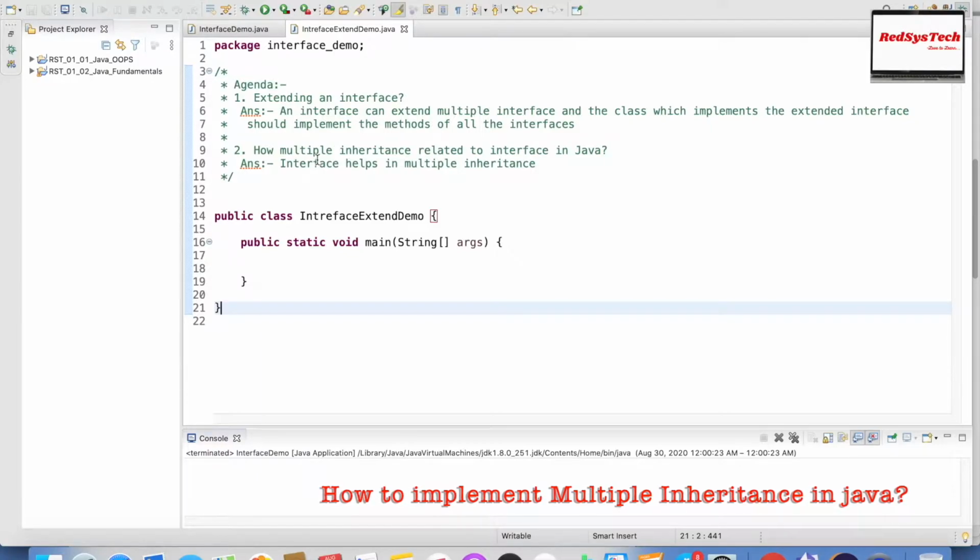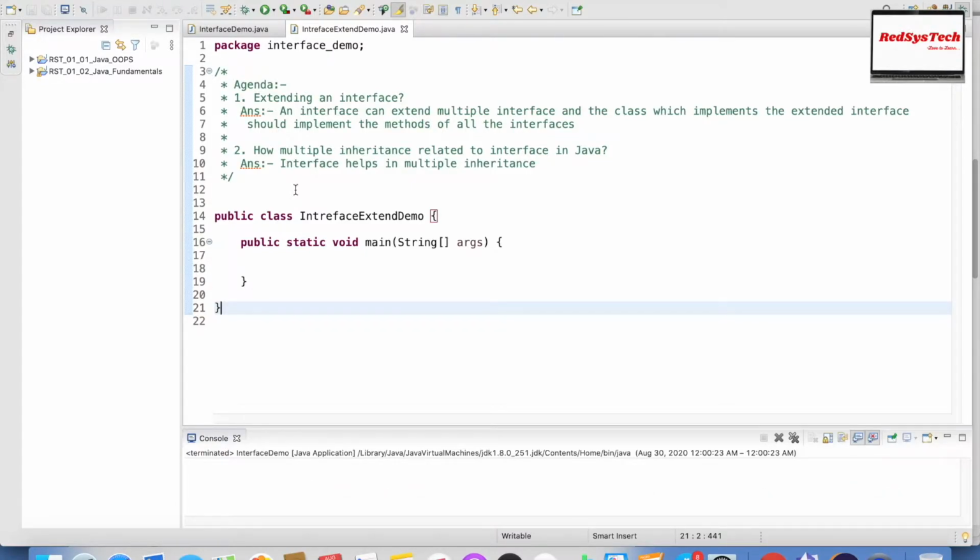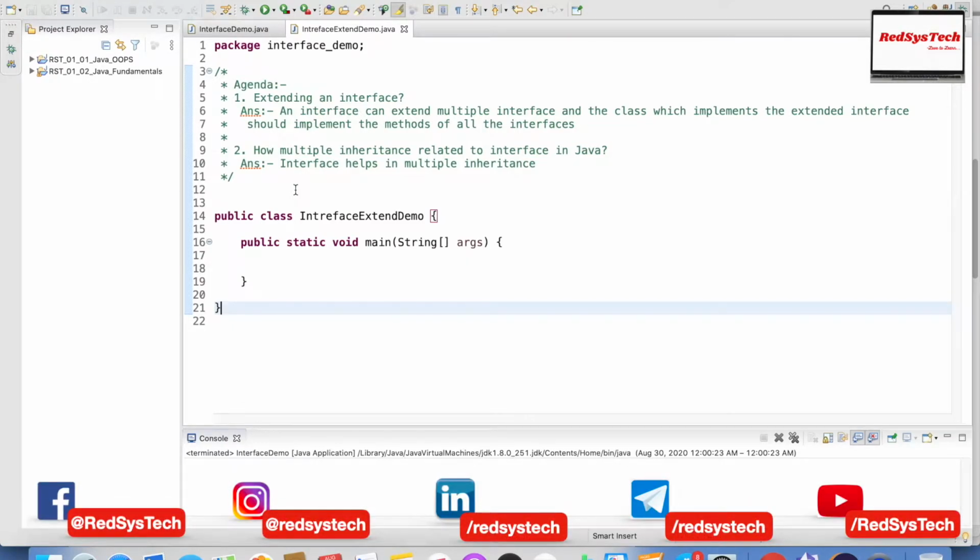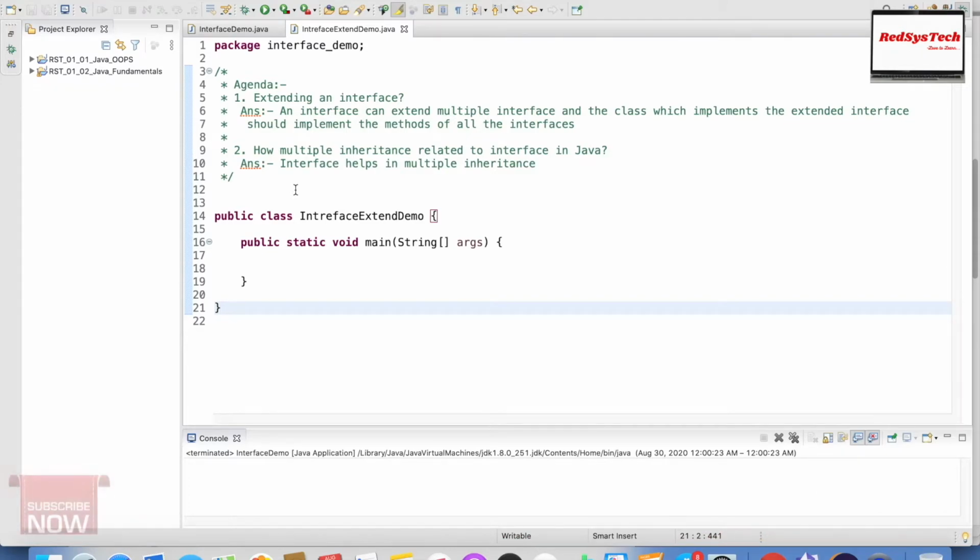I hope you have already seen the previous video where I explained what an interface is, what the different types of interface are, how to use an interface, and what an interface actually does in Java. Once you go through that video and come back here, you will get a better understanding. If you haven't watched it, the video link is in the top right corner of this video. Please click on it, go through it, and come back to this video.